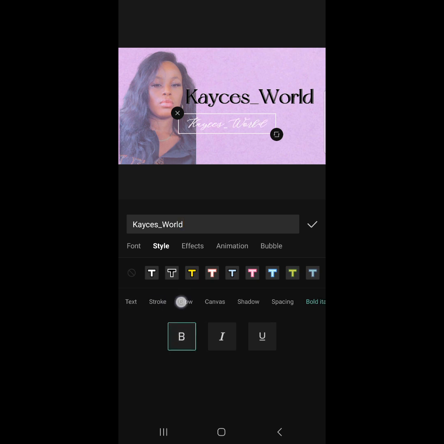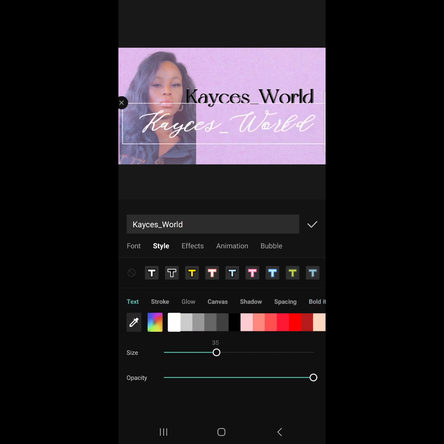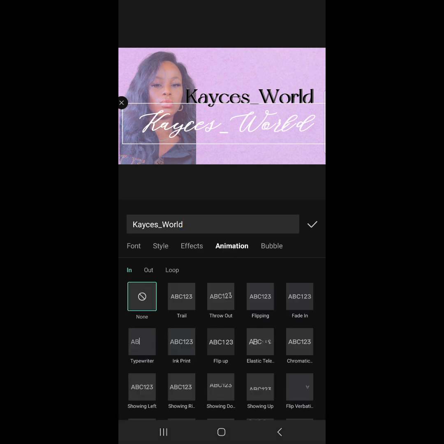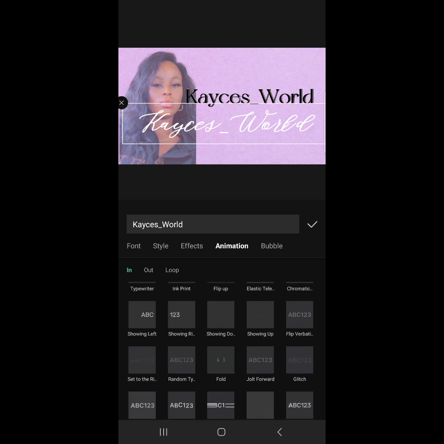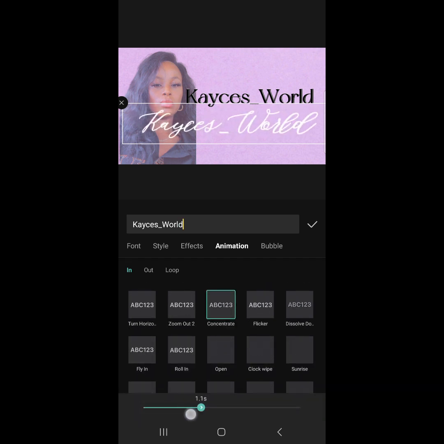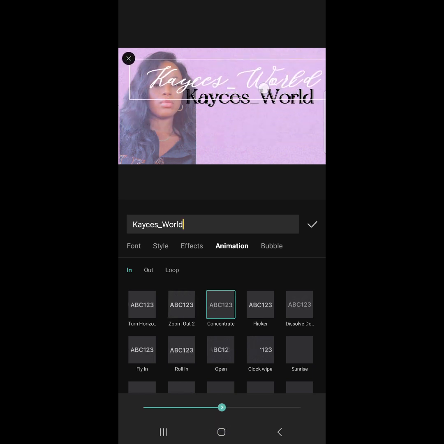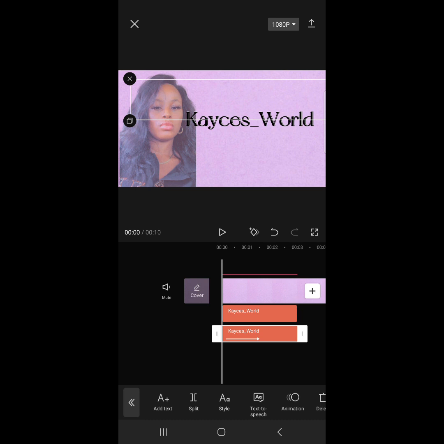Then I'll go back to text and resize it to 35. I will go to animation and put it in concentrate. Here is concentrate. Then turn it to 0.5 seconds. Then you place it at where you want it to be. So let's play and see how it is.